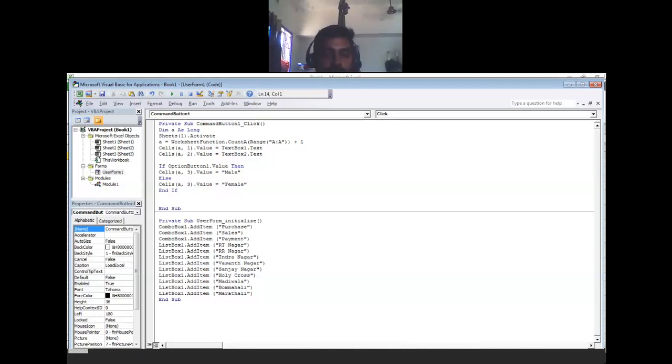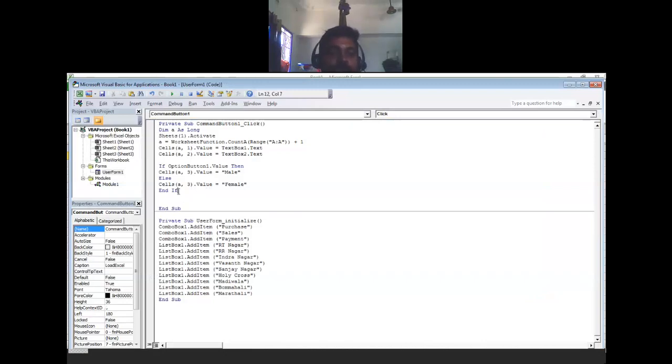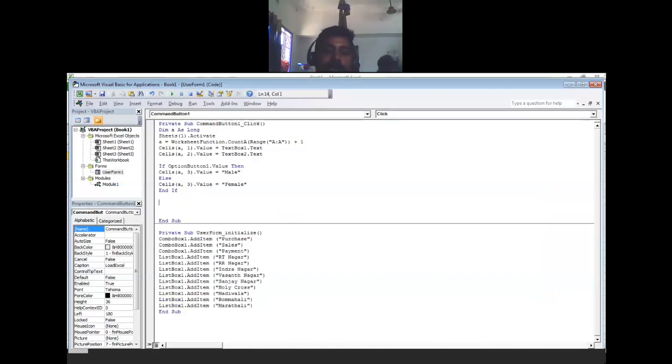Once the male process is done, the address goes to the third cell only. Next is the combo box. If you close that If condition, wherever you start an If, you have to wind up with End If also. Combo box is for department, I guess. The value is equal to ComboBox1.Value.